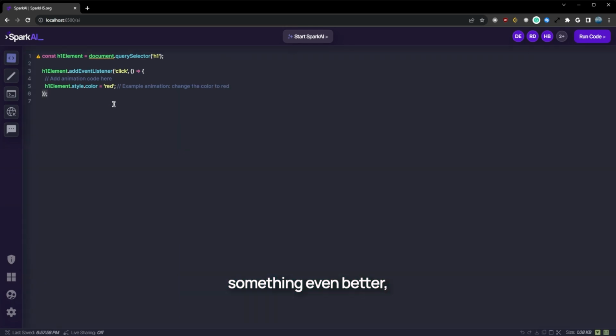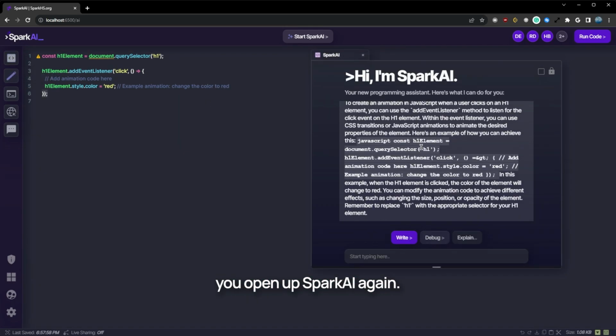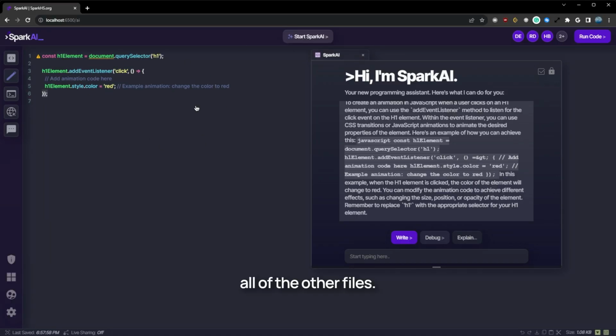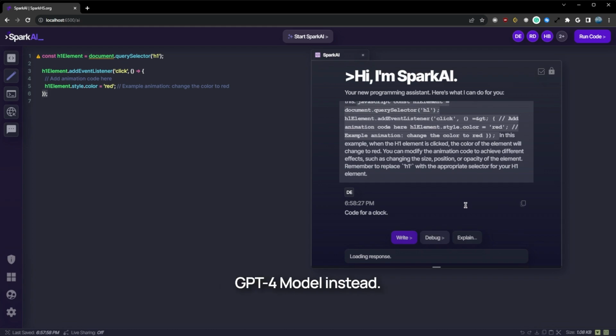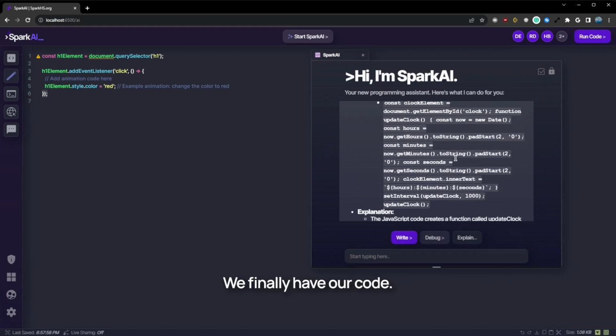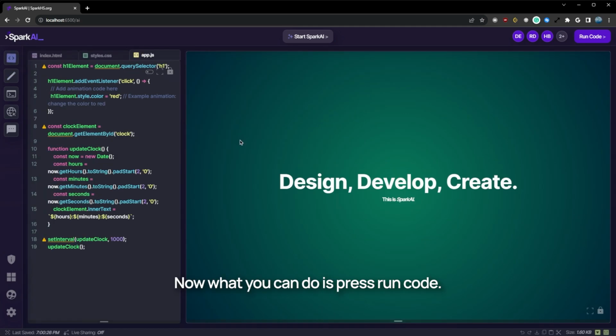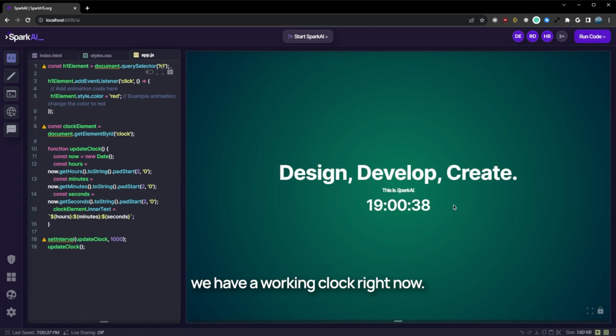Now, if you want to do something even better, you open up SparkAI again. This time we select the include code button. This will include all of the other files for a clock, and press write this time. Now this switches to the GPT-4 model instead, and when you look at that, we finally have our code. What we do is press the copy button and paste that there. Now what we can do is press run code, and there you go, we have a working clock right now.